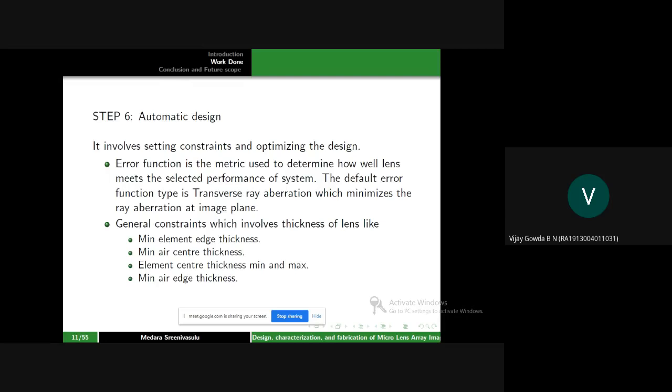Here, first, the error function. Error function is a metric used to determine how well the lens meets the selected performance of the system. By default, we're going to use the transverse ray aberration, which minimizes the ray aberration at the image plane. Aberration is anything that depletes the image quality. That may be spherical, geometrical properties, or wave properties, whatever it may be. If it is depleting the image quality, that's known as aberration. And to minimize that ray aberration, we're going to use the transverse ray aberration function type as the default error function. And then it has the general constraints and also specific constraints.